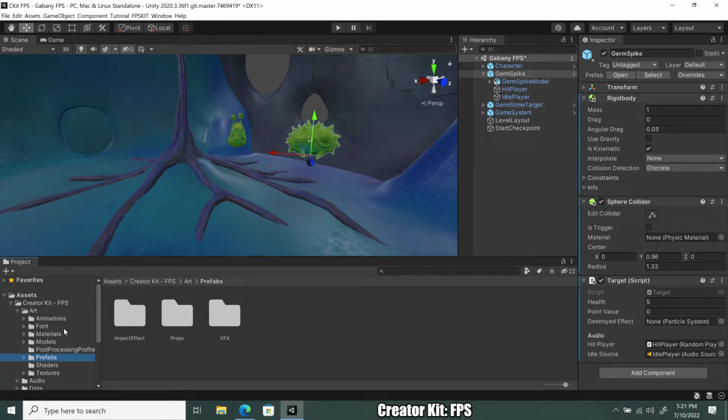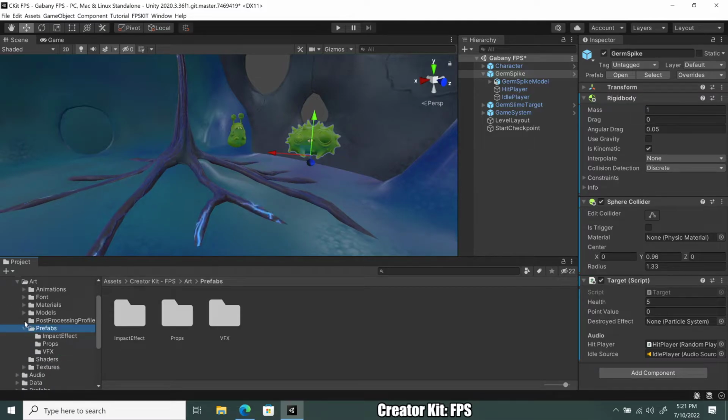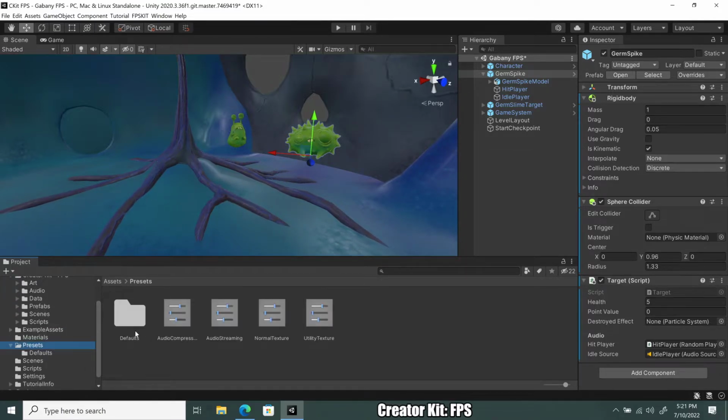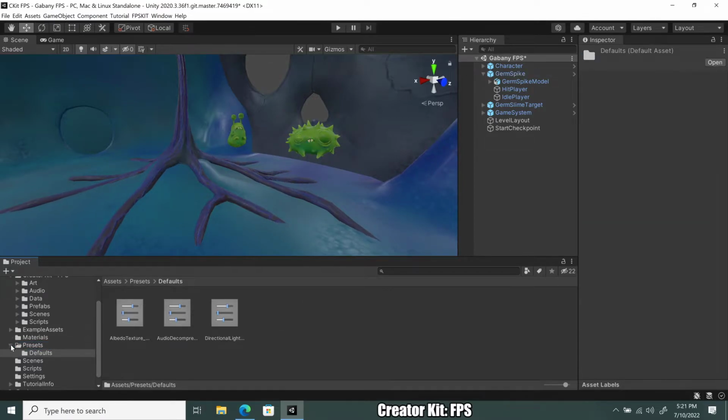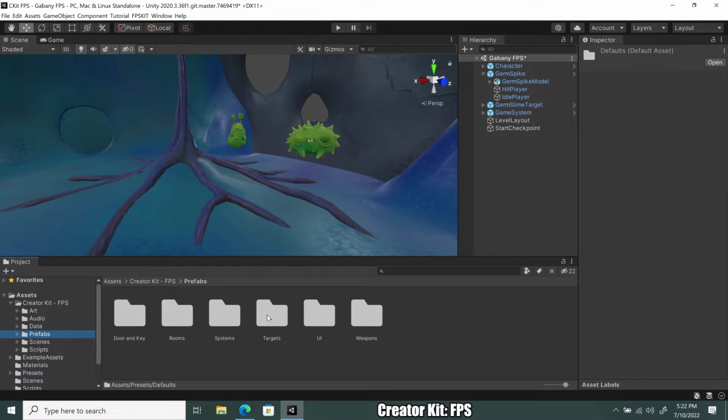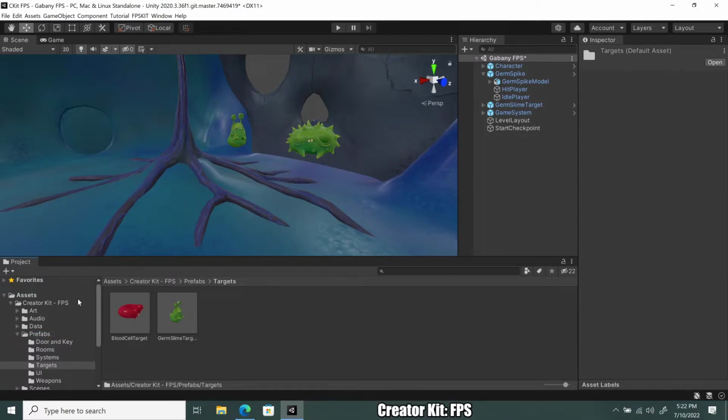Okay, so here's the deal. There are no targets. Wait a second. That's under art. What if we just go into prefabs? Nope. Oh, that's presets here. Creator kit, prefabs, targets. There it is. Oh, I'm so small.